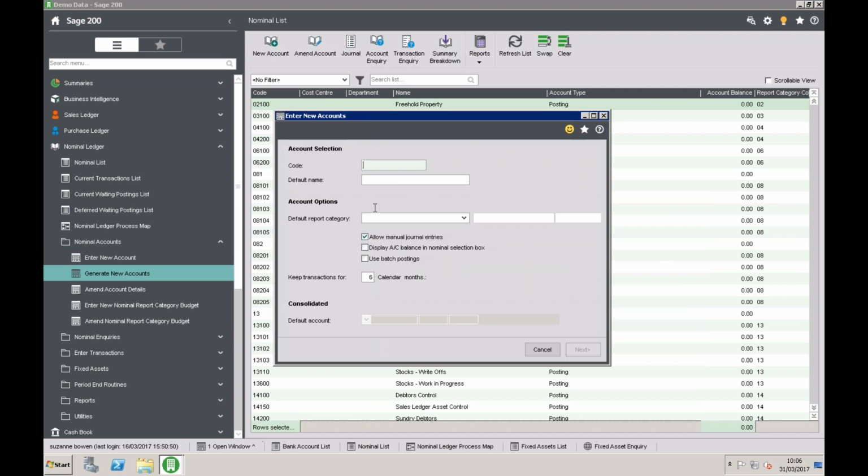We just defined the new nominal code, so 001 will be fine. We give it a name, new account, and define what category it's going to be in, so where in our P&L or balance sheet we want that to go. And then we just fill in the rest of the details. Do we allow manual journal entries? Do we want to display the account balance in the nominal selection box? And do we want to use batch posting?